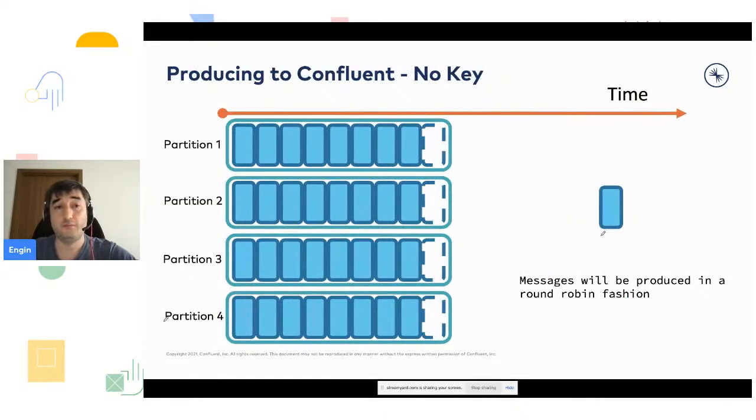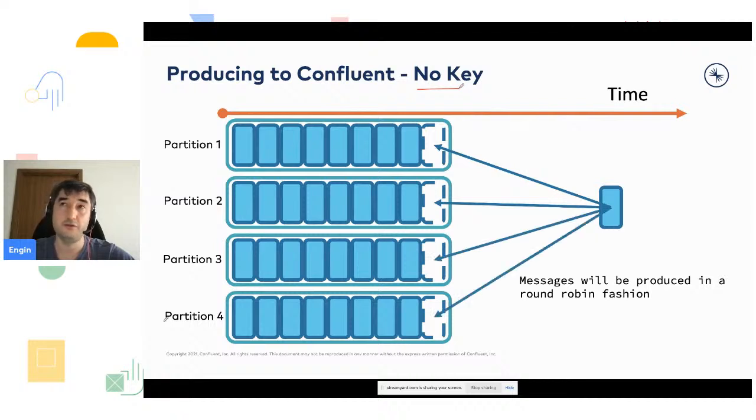And when we start to produce the data, we start to think about how we produce and how these partition things work. I will start with no key. If you don't have any key, the data will be sent in a round robin fashion, like partition 1, partition 2, partition 3, and partition 4. It looks smooth, and there will be no problem.